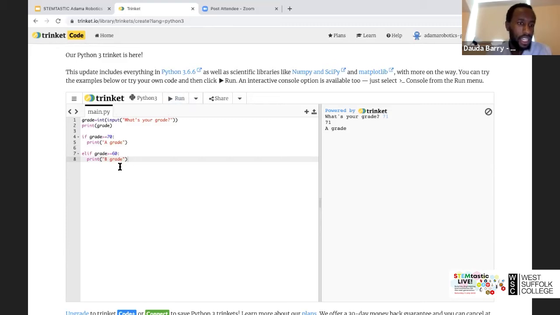Fantastic. Let's test the second rule. So according to the second rule, if the grade is greater or equal to 60, it is a B grade. So let's say 60. B grade, fantastic. What about if it is 69? If it is 69, what should the program print according to these two rules?